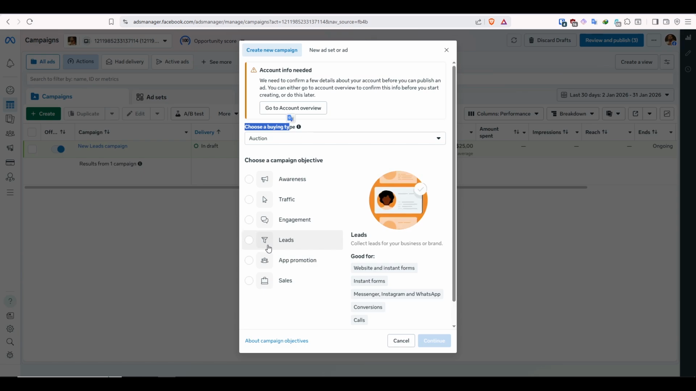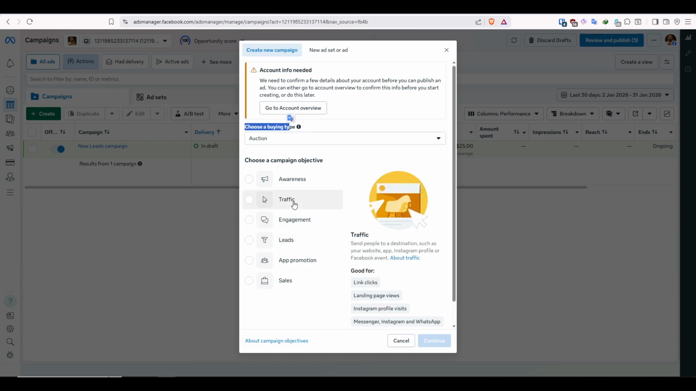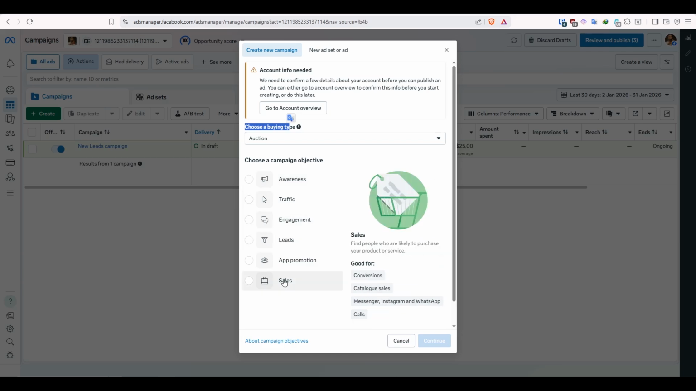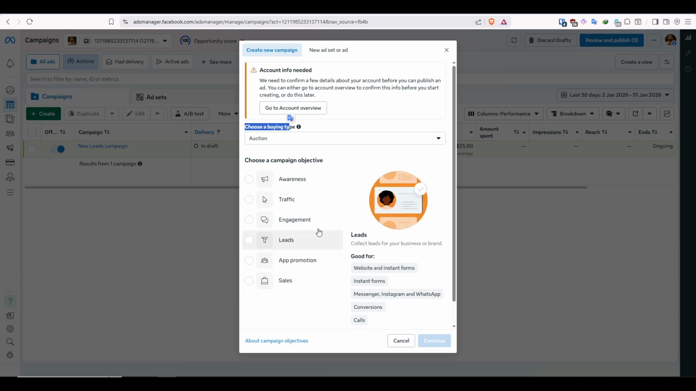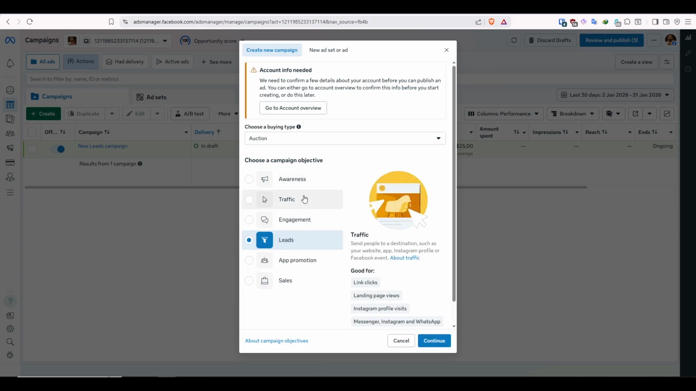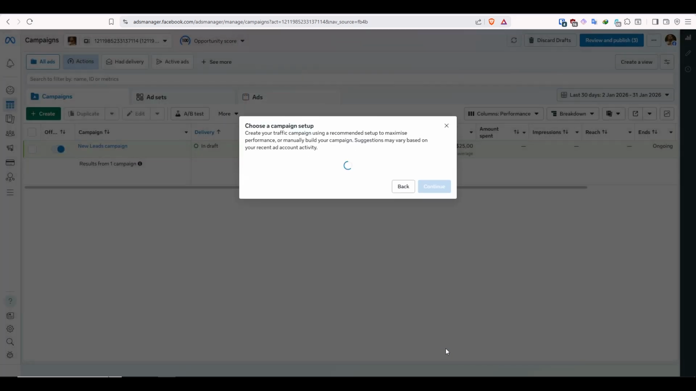So if it's leads, you'll have good options for instant forms, messages, websites, and stuff like that. If you want traffic, it's good for clicks, landing page views, and Instagram profiles. And if you want awareness, it's better for video views, reach, brand awareness. Sales is, of course, for conversions and catalogs and stuff like that. So select the option you want. Let's say we want leads, or actually, we'll go for traffic, because we want website views, to send people to a certain destination, such as a website and app. So we're going to go with that, and we're going to click on continue.